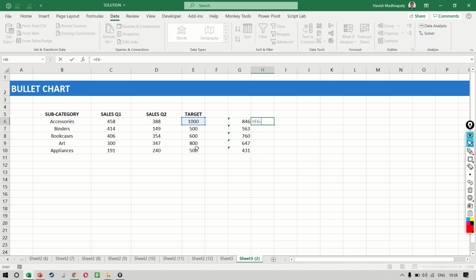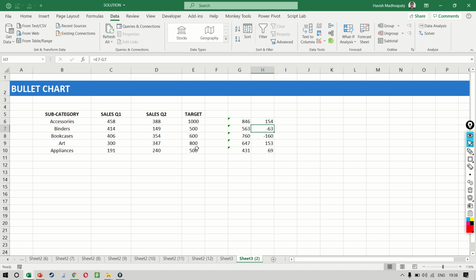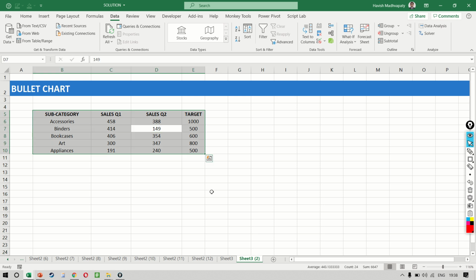And if we subtract this from the target, you would notice that accessories has not met the target. Binders has crossed the target. Bookcases has crossed the target. Art has not crossed the target, and similarly, appliances has not crossed the target. Now think to yourself, what would be the best way to present this data?